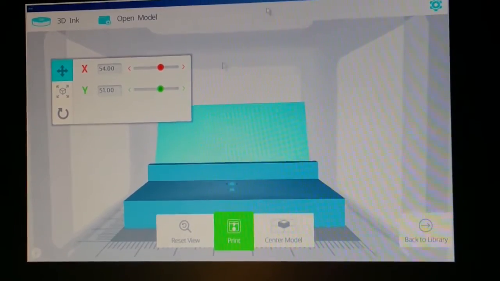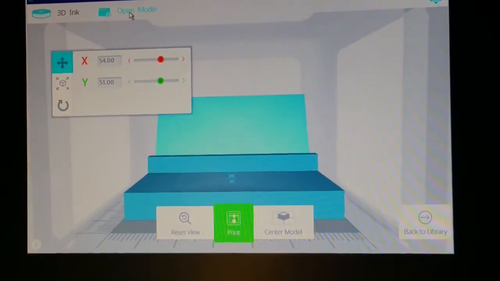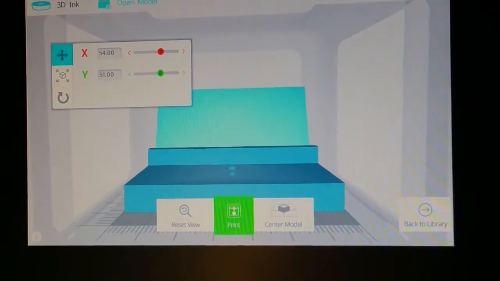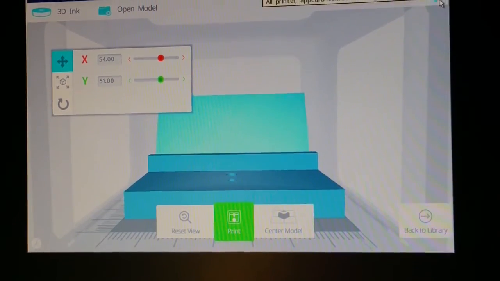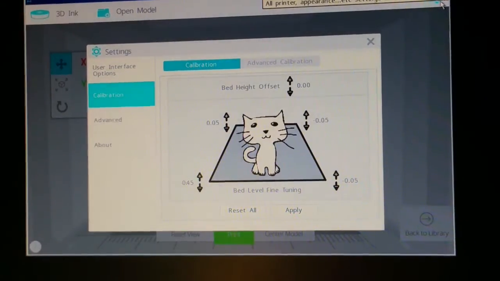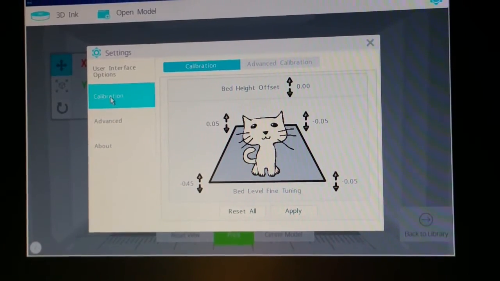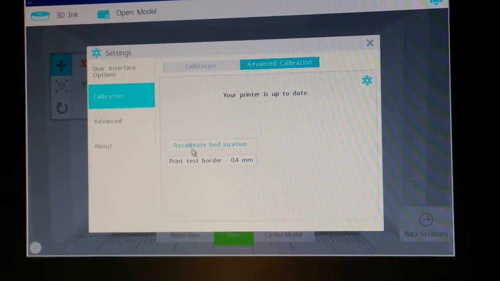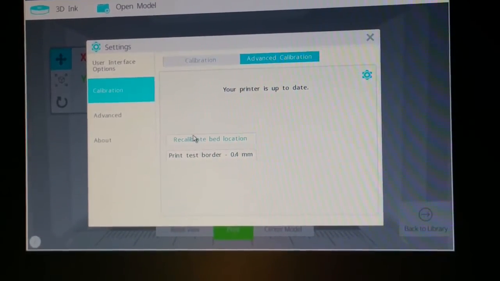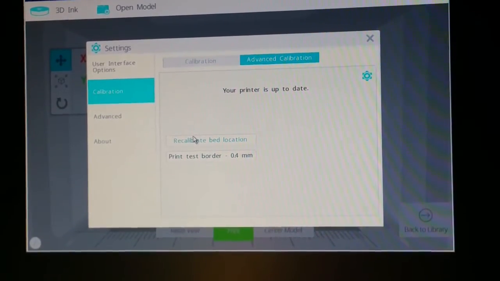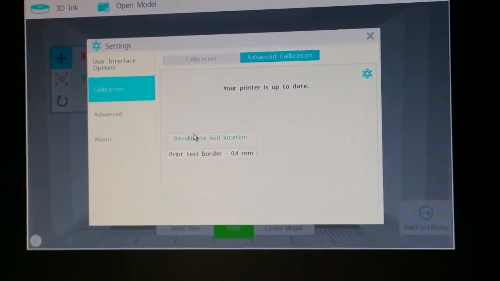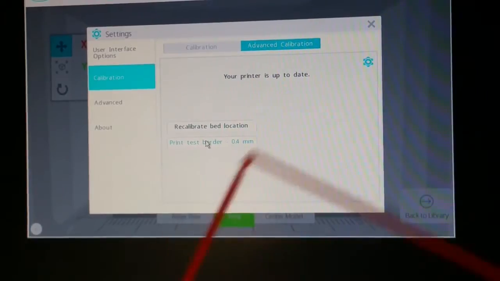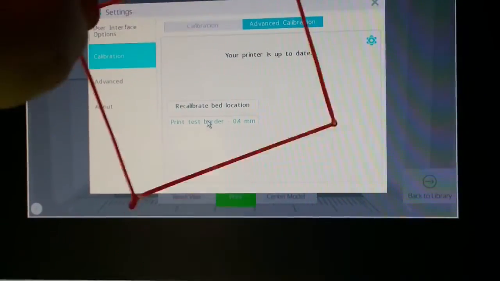The setting that you have to do is, actually there really isn't even much on the forums about it. You're going to click on this little gear here in the top right-hand corner. And you're going to go to calibration and over here, advanced calibration. And number one, you want to click this top one, recalibrate bed location. Once you do that, it'll take a few minutes. You're going to do the option right below it. It says print test border. And what it's going to do is it's going to print one of these, like this.